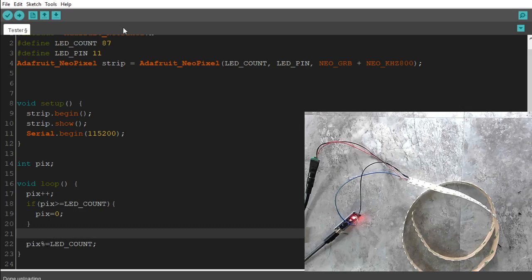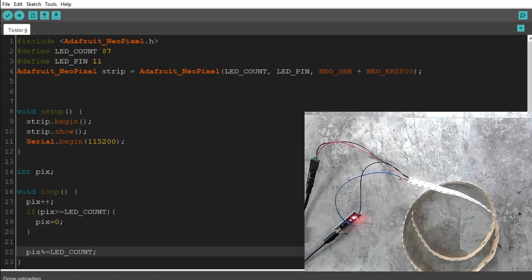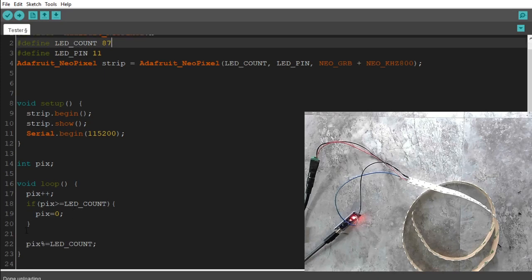So what's 87 divided by 87? So that's 0, remainder 1, right? Or sorry, what's 86? There it is, sorry. Okay. 87 divided by 87 is 1, remainder 0. There we go. So it's going to make pix equals 0.